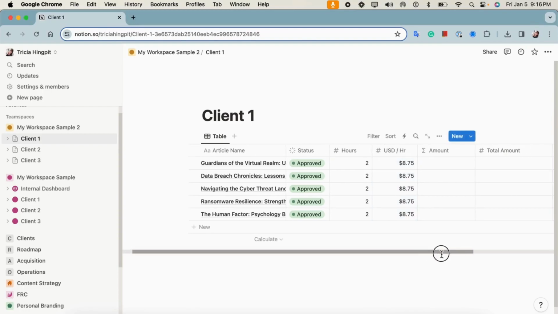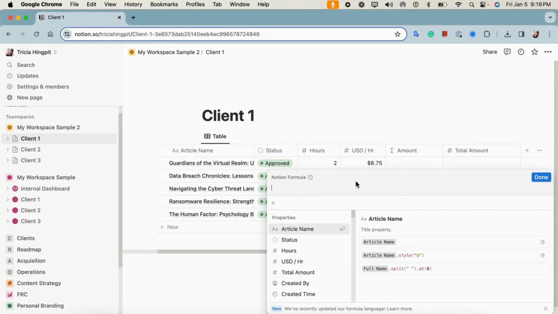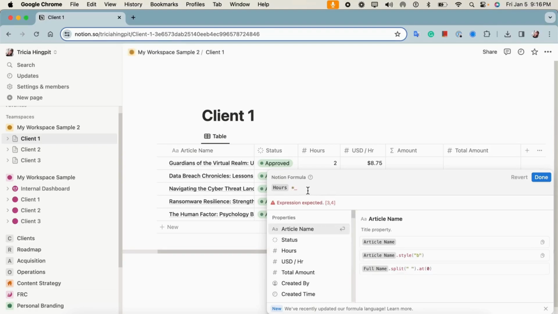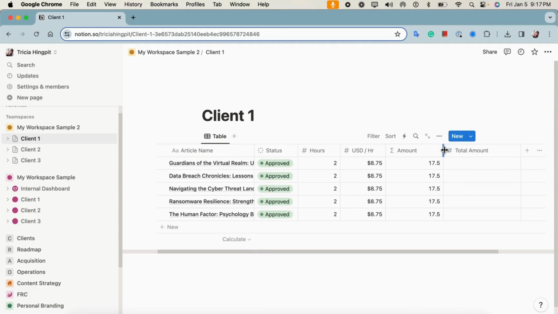So for the formula or for the amount, let's just click this one here first. It will actually open a window here on the bottom right, and you need to type a formula which should multiply the number of hours you spent here on one article and then your rate. So let's choose hours and then the symbol of multiplication, which is an asterisk, and then your rate. So to fill the values of this property, just click done. And there you have it.